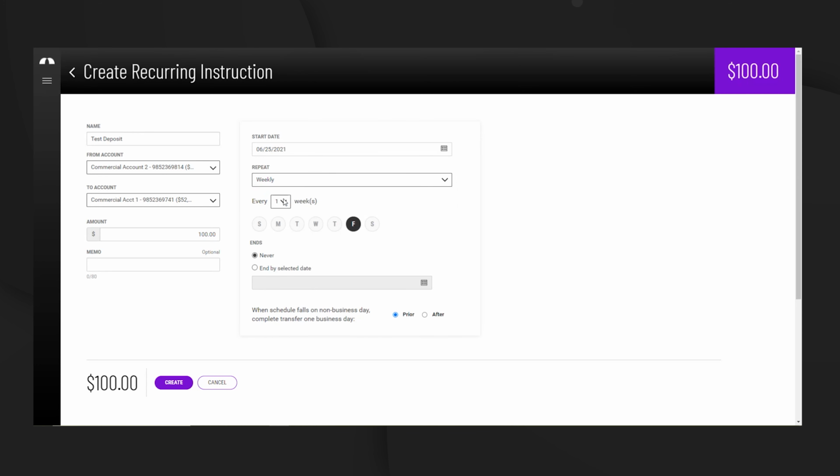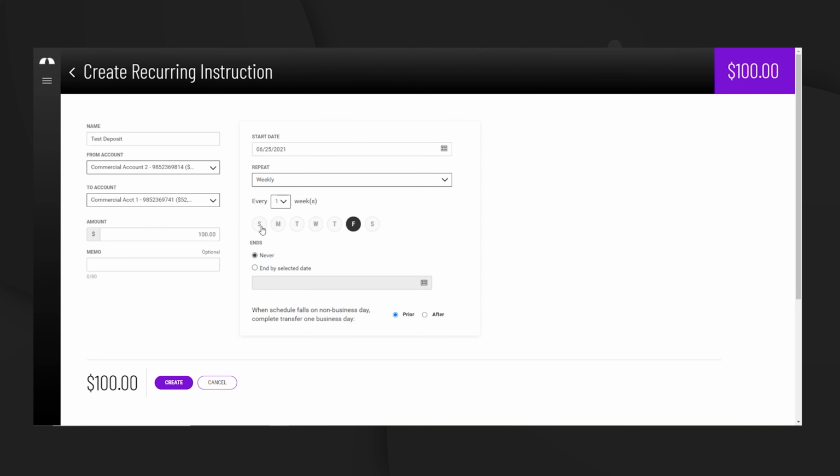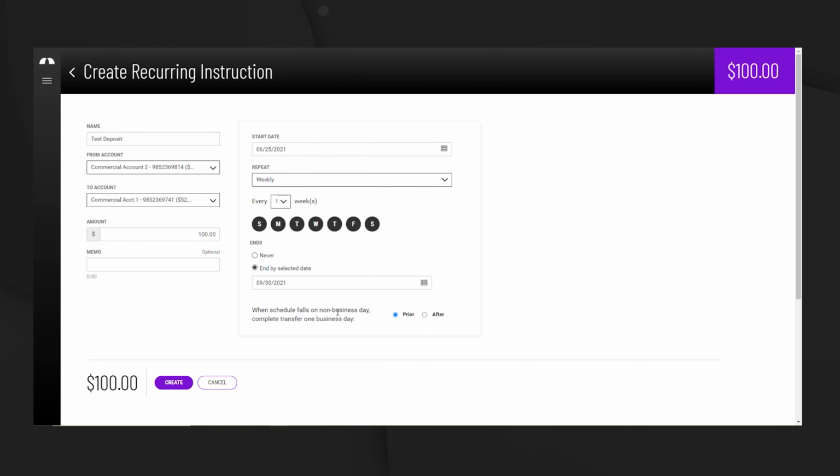If weekly, you will need to select every X weeks as well as the day of the week. This holds true for monthly and semi-monthly. Daily can be achieved by choosing weekly and then selecting every day of the week. Ends is where you set the end date for the recurring transfer, or you can select Never. Once complete, click Create.